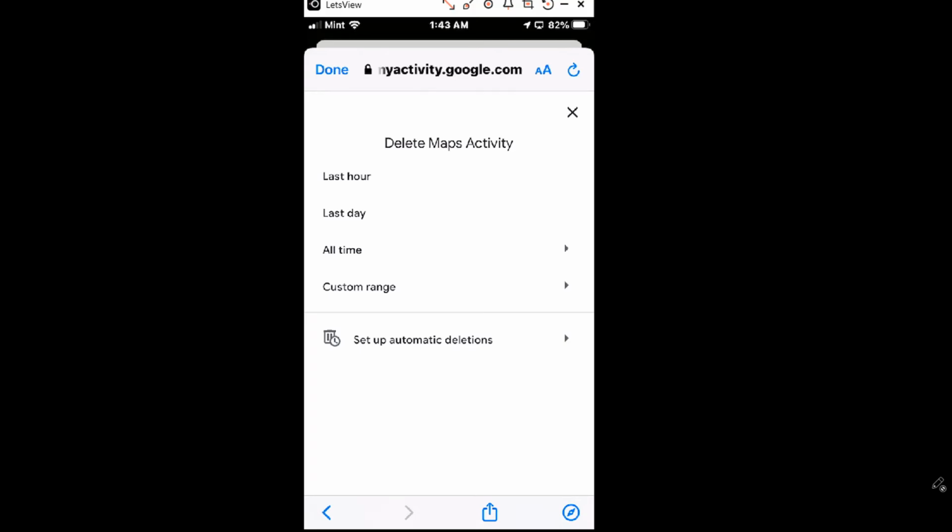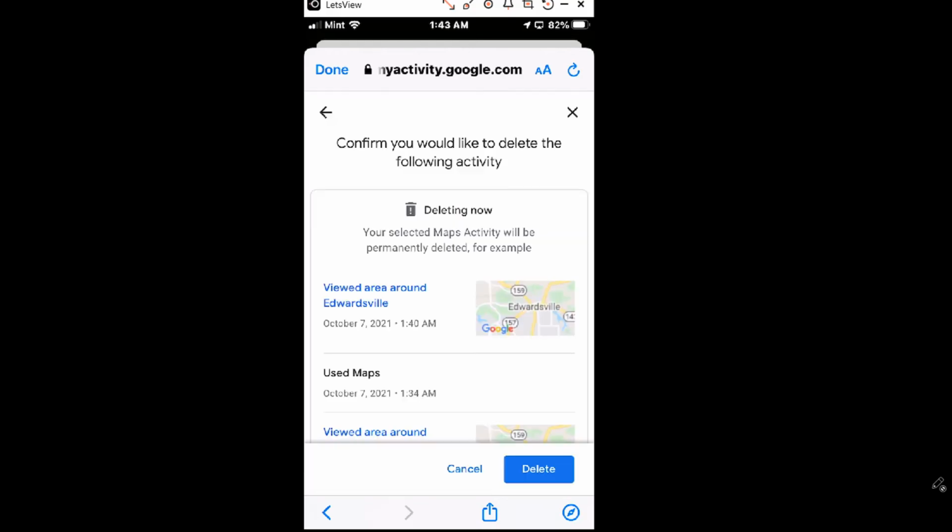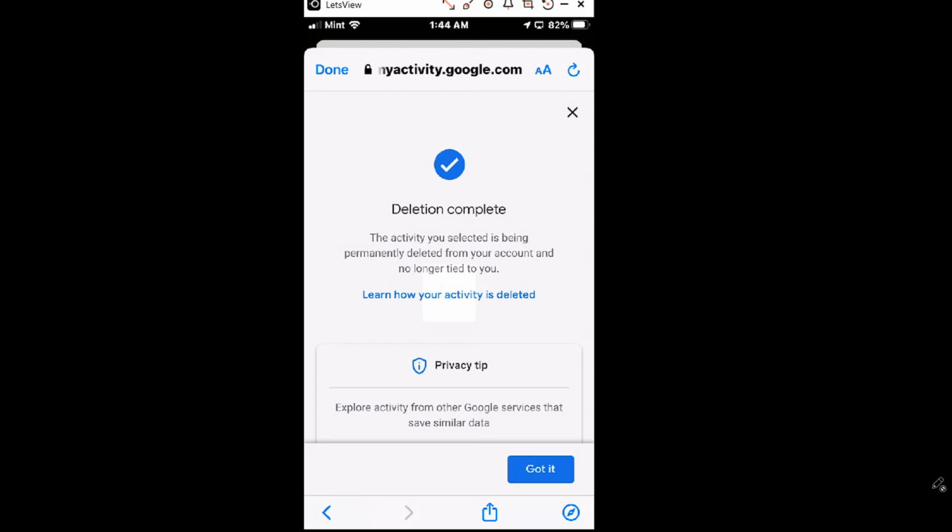The last hour, last day, all time. I'm going to go ahead and select all time. You need to click the little arrow next to all time. And then you just click delete towards the bottom. Now all the search history has been deleted from Google Maps.